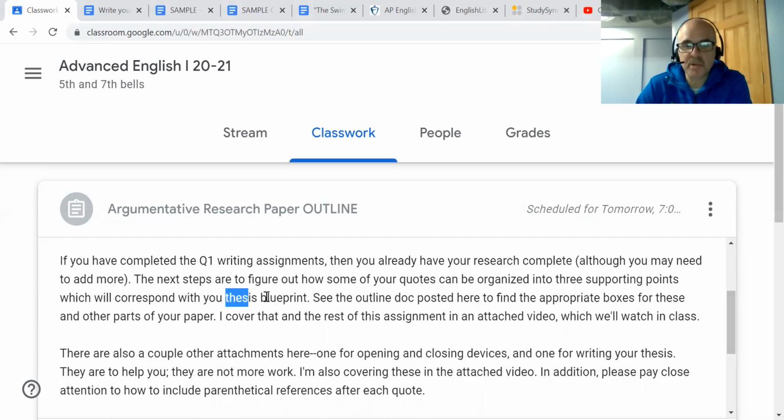Okay, your thesis blueprint is, well, your overall thesis is going to say, well, this is a huge problem. And then your blueprint says, because of this, this, and this, right? You want to have 3 main points supporting your overall viewpoint. And those will be fleshed out in 3 body paragraphs before you get to the conclusion of your paper.